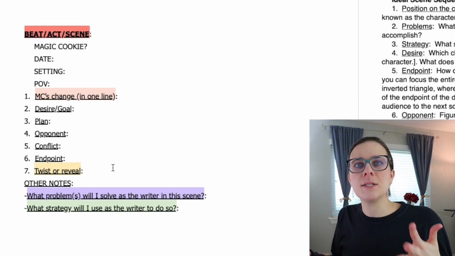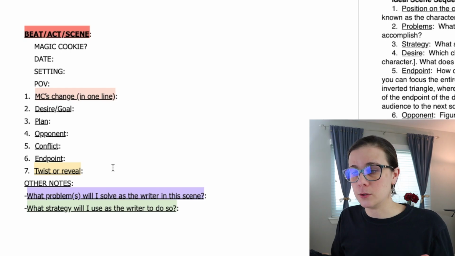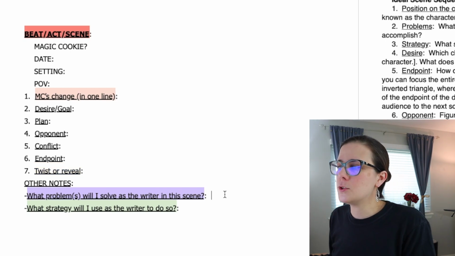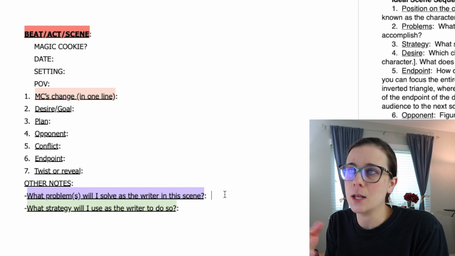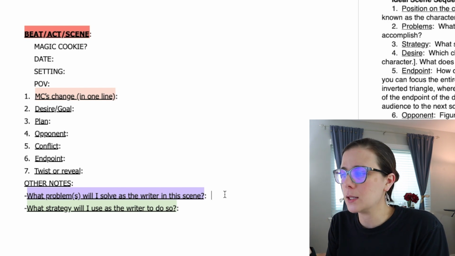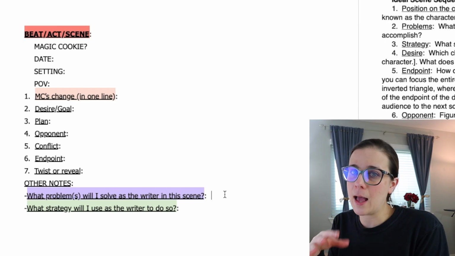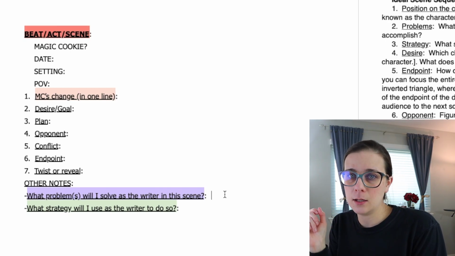So there needs to be something compelling to make the reader want to turn the page. What is that thing? The final two pieces on here, that I don't always fill in for every single scene, but I do like to at least think about it, are number one: what problem will I solve as the writer in this scene?